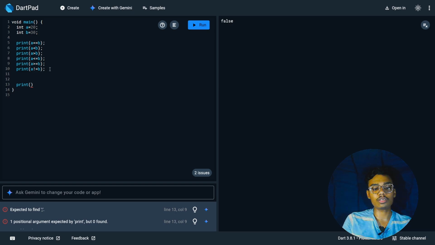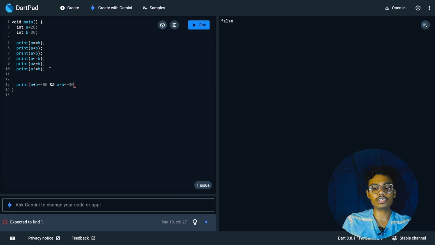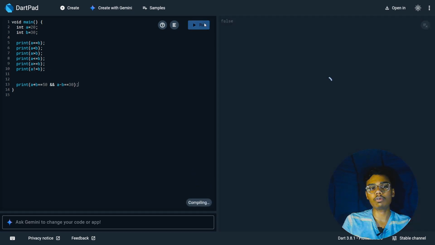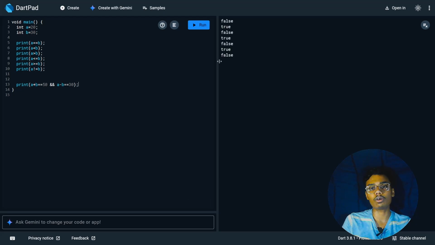So let me give the condition. It is a plus b equals to 50, and for and we will use the ampersand, and a minus b is equals to 30. So if the condition is true, it will give you true, or rather, if both conditions are satisfied, it will be true or else false. So as you can see that it is giving false because both the conditions are not satisfied.